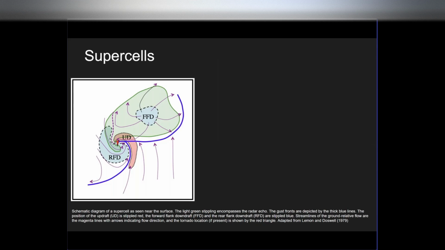So this is, if you've seen the spotter training class this year, I've thrown this in here, and this is the schematic of a supercell looking top down, and the main parts: your updraft region, the UD, the rear flank downdraft, the drier mid-level air wrapping around the storm, and your forward flank downdraft where the rain and hail are falling out. This, again, from 1979, adapted from Lemon and Doswell. Dr. Chuck Doswell and Les Lemon drew the schematic of the first supercells.